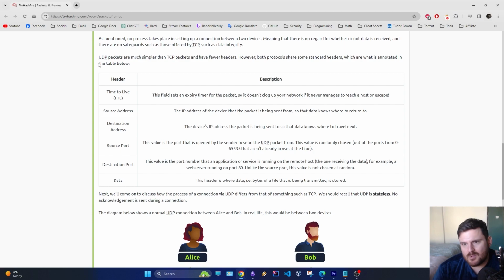Source port, this value is the port that is opened by the sender to send the UDP packet from. This value is randomly chosen out of the ports that aren't already in use at the time. Destination port, this value is the port number that an application or a service is running on the remote host, the one receiving the data. For example, a website or a web server running on port 80. Unlike the source port, this value is not chosen at random. And the data header, this header is where data, that is bytes of a file that is being transmitted, is stored.